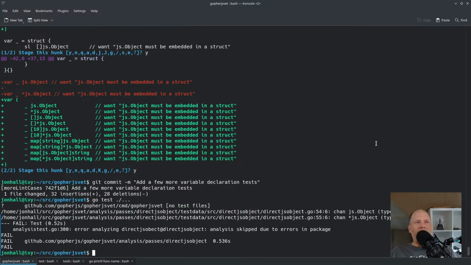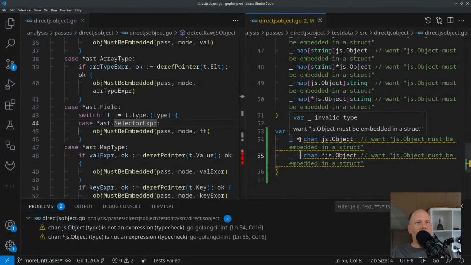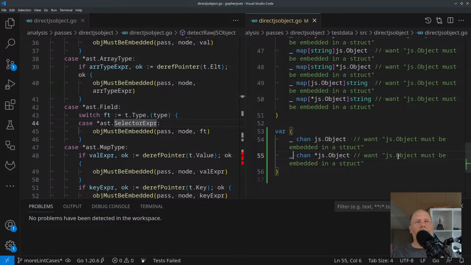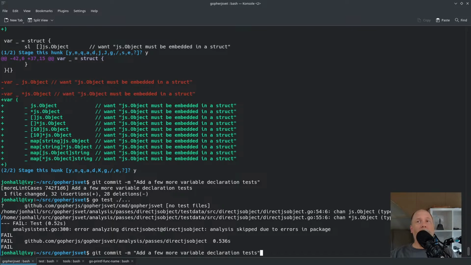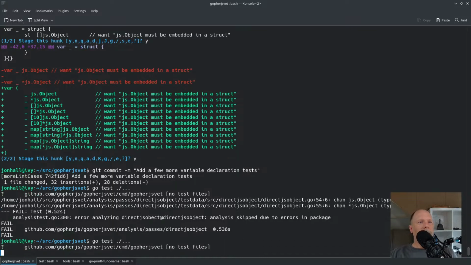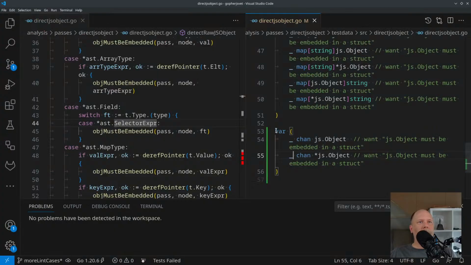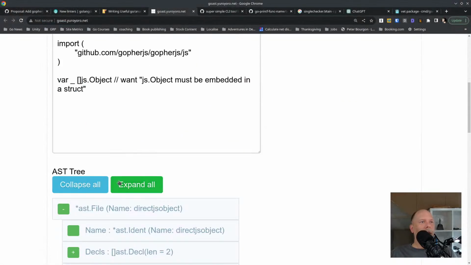All right, those are failing as expected. Except that it's not. It's failing, but not as expected. It says it's not an expression. Let's just do this, because you can't do an expression like that. You have to do make chan, which I'll have to test also, actually. But let's see what happens here. All right, so that is failing, as expected. Let's copy this into the Go AST viewer and see what it looks like, and then make it pass.